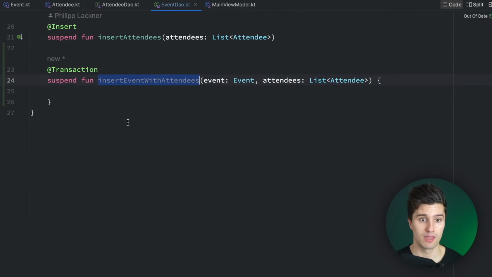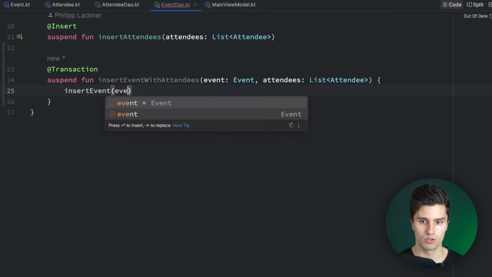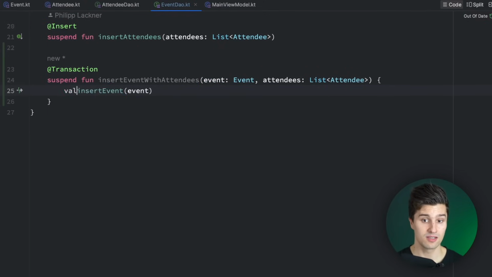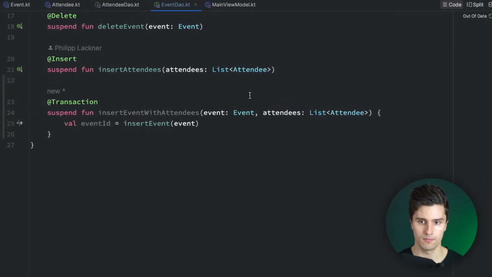So we want to now have one function which just bundles these different database calls and only executes all of them if there are no errors. So first of all, we want to call insertEvent here to insert our very first event that we pass. We then get the event ID returned from that function. You can see it returns a long.